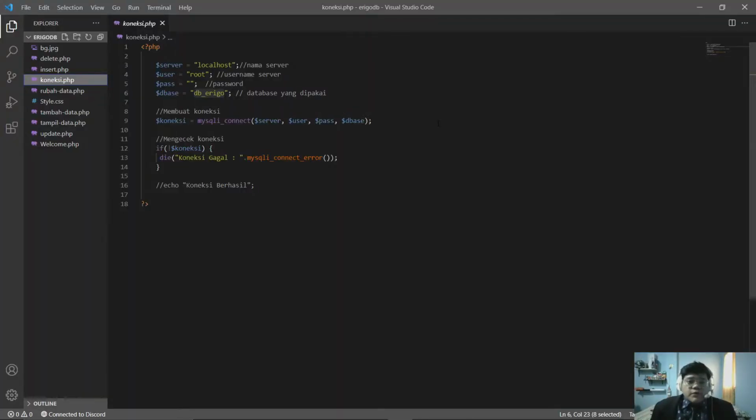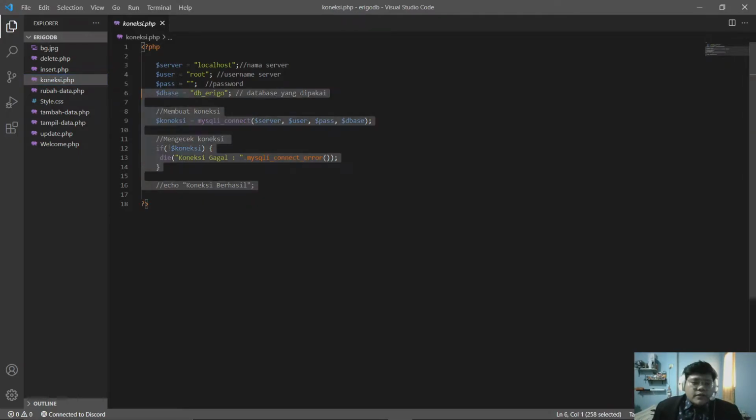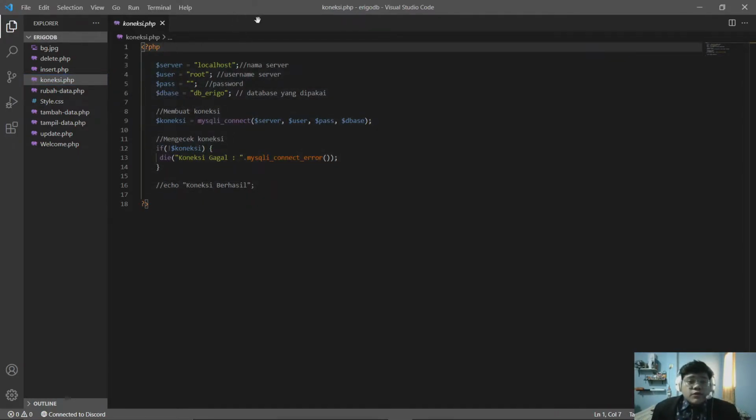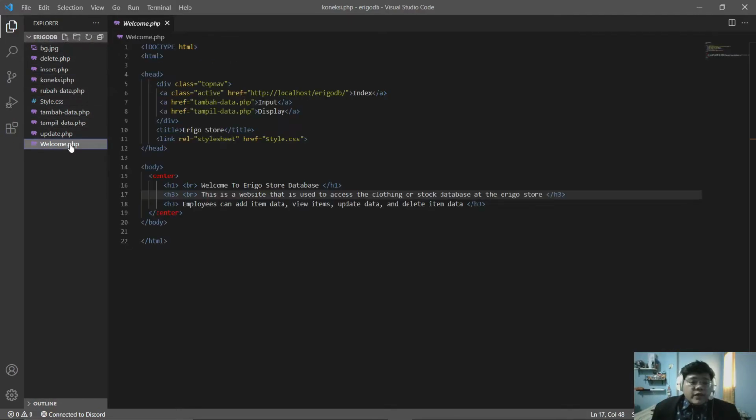Now I'm going to show you the interface of our website and a little breakdown of the code part. First, we created this connection.php. It is used to connect our website to the database server. And this is our database name. And second, we created this landing page.